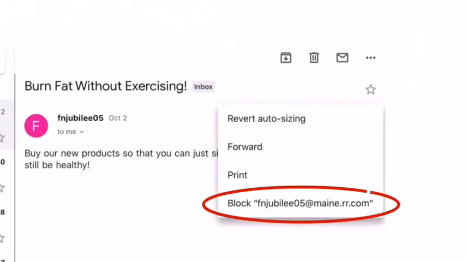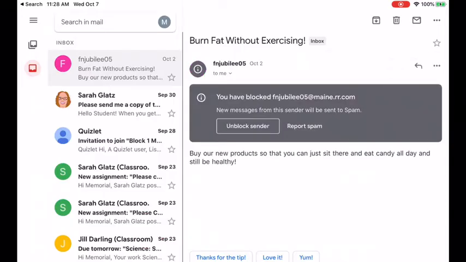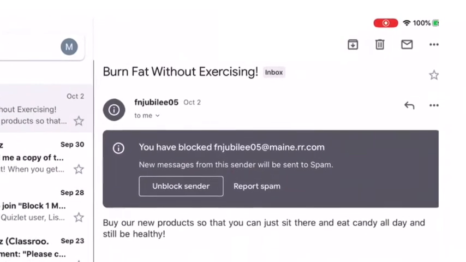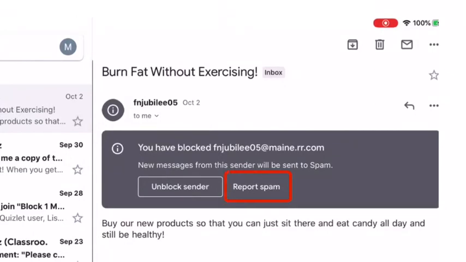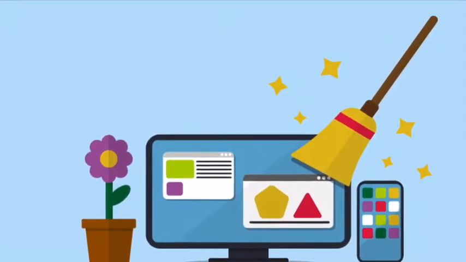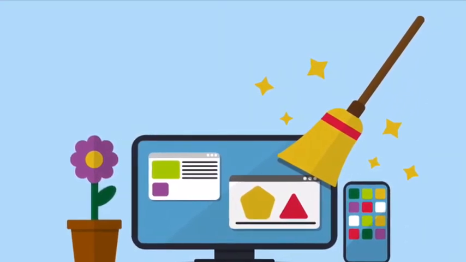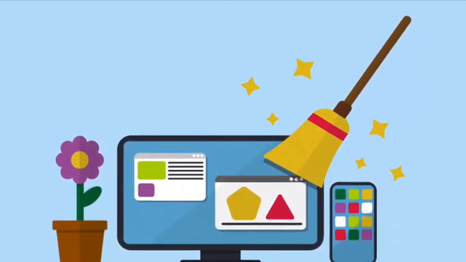Using the lower breadcrumb menu to block the sender not only prevents future emails from that email address, but once the sender is blocked, there is an option to report the spam email while I'm at it. Use the Report Spam and the Block features to keep your inbox clean, organized, and free of incoming spam email.